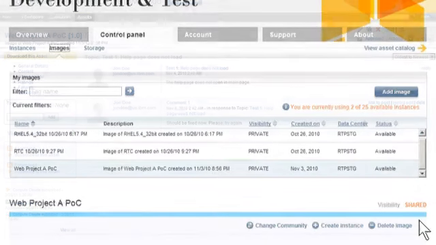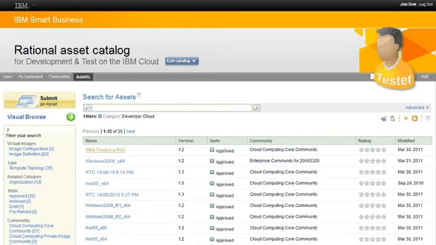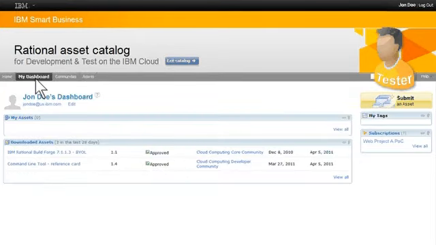I will switch back to the role of the tester. Let's say that, as the tester, I have reported a number of bugs and the image creator has fixed all of them. I ran a regression test and the image passed. So now I want to rate this asset. From the control panel, I click the View Asset Catalog link. I click on My Dashboard to access the asset quickly. I can see that I am subscribed to the Web Project A POC asset, so I click on it.